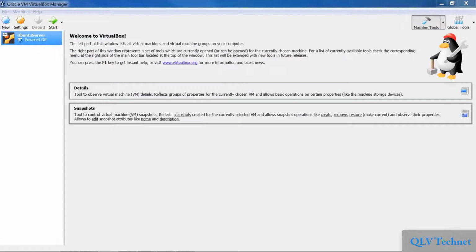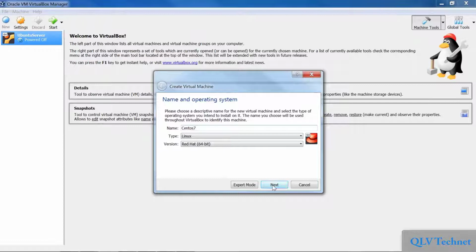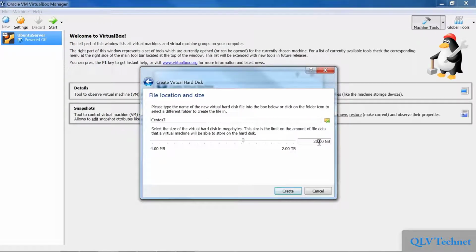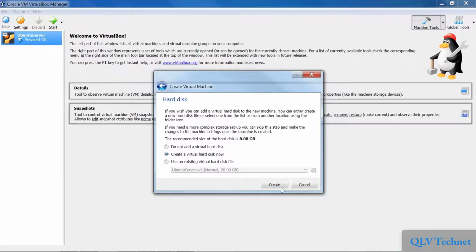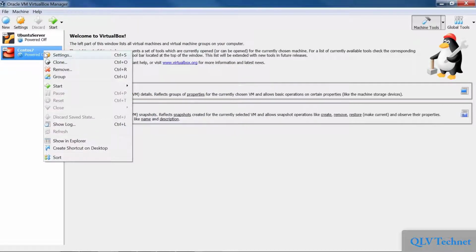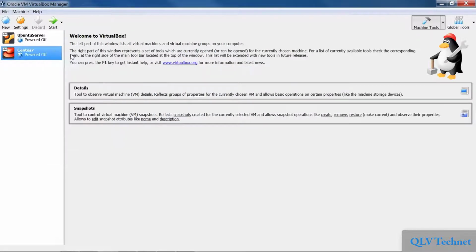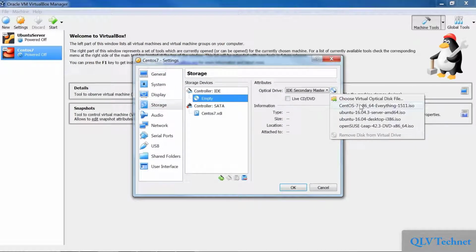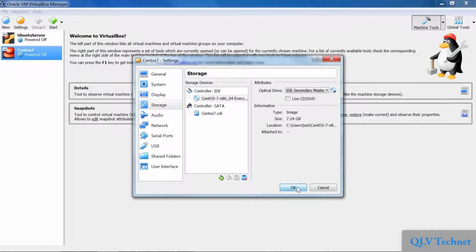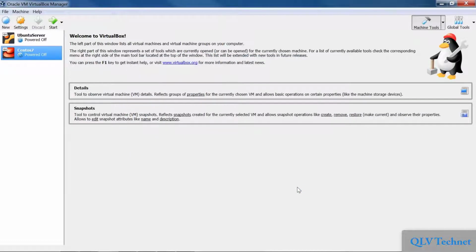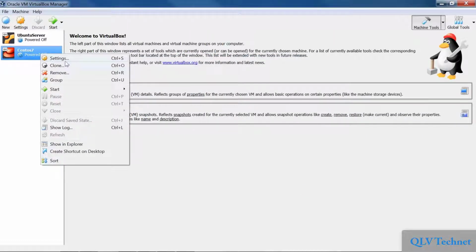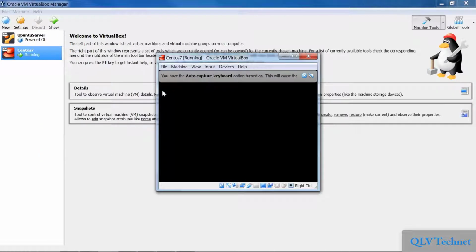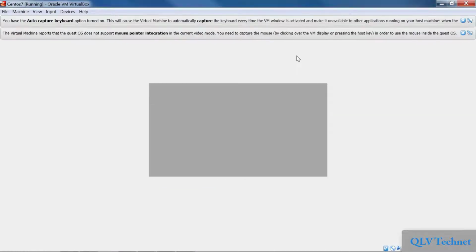So let's create a new instance in the virtual machine for CentOS 7. Keep the default settings and enter size as 20 GB in the file location and size window. Right-click on CentOS and click on Settings. Go to Storage and select Empty. Enter the ISO file, click on OK, then start the virtual machine normally. The installation of CentOS will take some time.